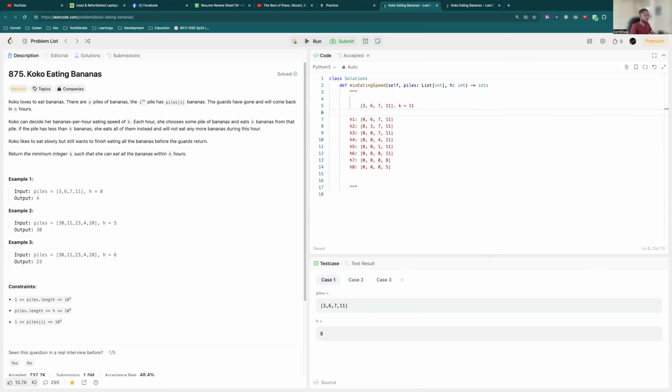Now, if I set K to 11, you realize that here, day 1, hour 1, Coco can eat everything, right? Hour 2, Coco can eat everything. Hour 3, Coco can eat everything. Hour 4, Coco can eat everything. So it needs to be like just 4 hours, right? But this 11 is an overkill. Because if I choose 10 too, that will also work, right?